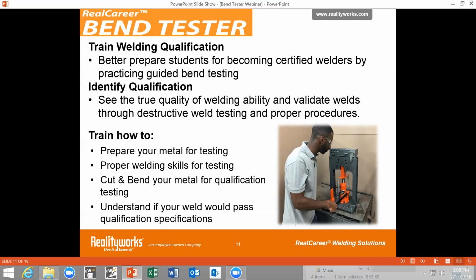And so we want to train welding qualification. We also want to identify qualification and see the true quality of welds and know, okay, would this be a valid weld or would it not pass destructive weld testing? So the bend tester helps students understand that as I do my weld, I'm going to go now and qualify it. If I can consistently do quality welds through destructive weld testing and the guided bend test, then when I actually go to take a test, with a CWI, a certified welding inspector, going through this testing with me, I should be pretty confident of what I'm going to be doing.